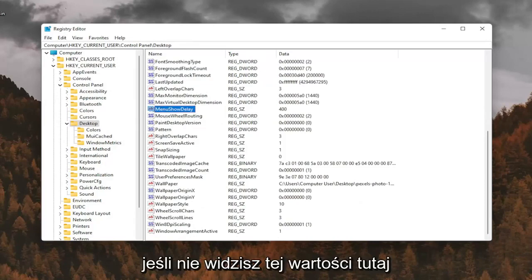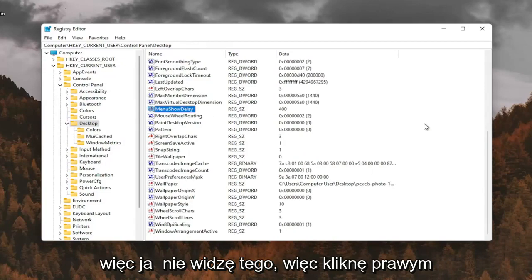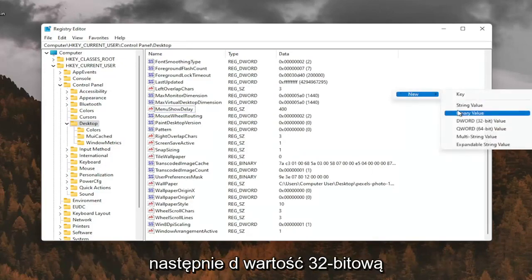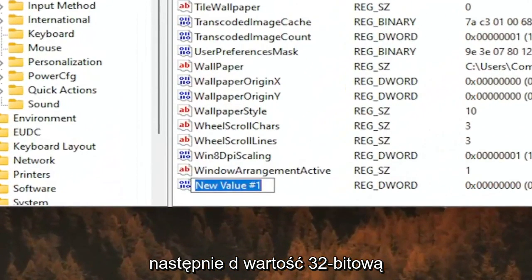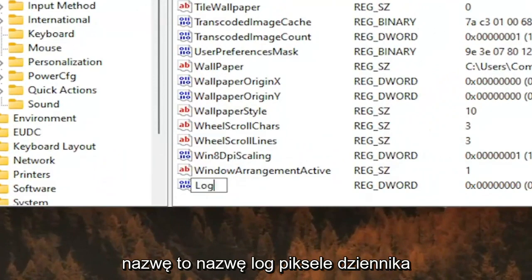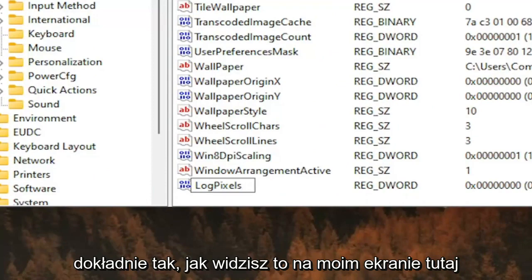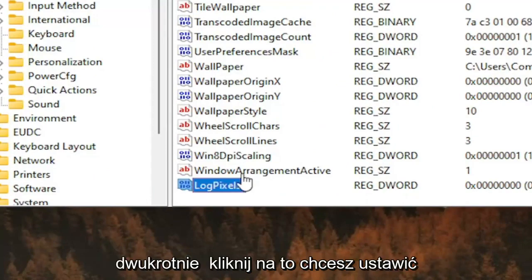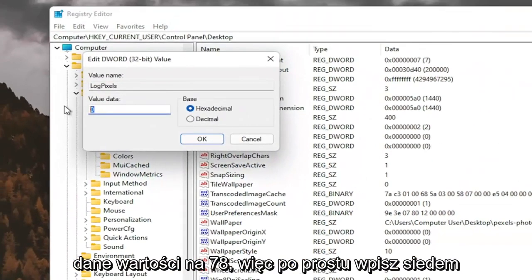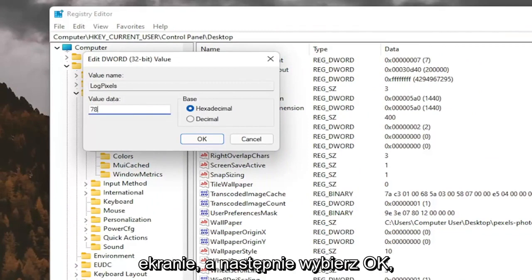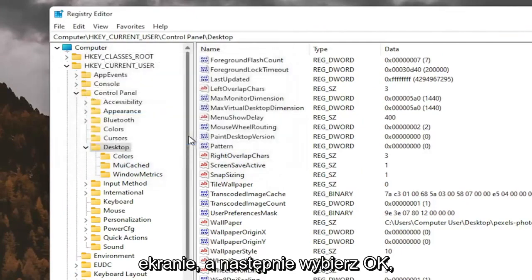If you don't see that value in here, you're going to have to go ahead and create it. So I don't see it, so I'm going to right click in a blank area, select new, and then DWORD 32-bit value. I'm going to call it LogPixels, L-O-G P-I-X-E-L-S. Exactly how you see it on my screen here. Hit enter, double click on it. You want to set the value data to 78, so just type in 78, exactly how you see it on my screen here, and then select OK.